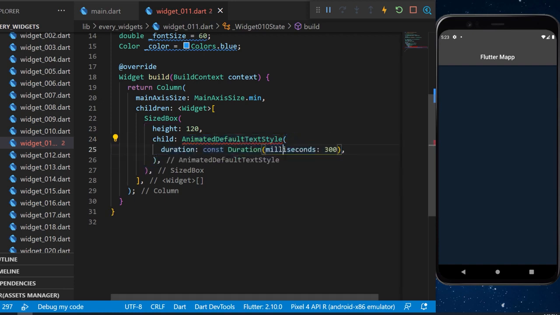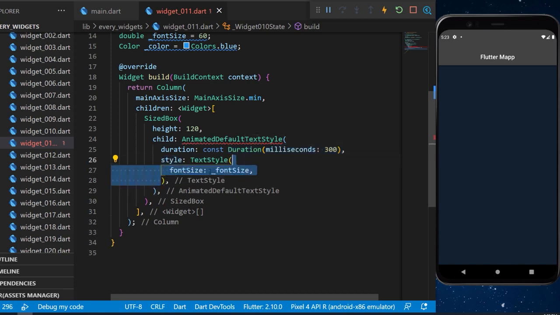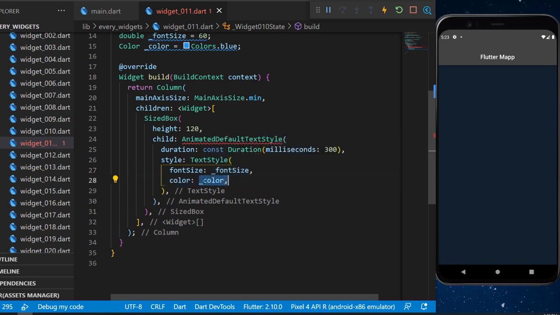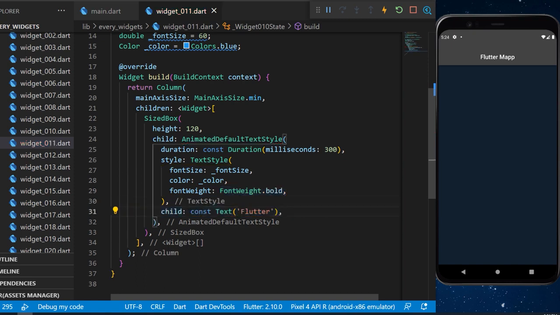This one will take a duration, which will be 300 milliseconds. The style will be a text style. The font size will be the fontSize variable. The color will be the color variable. And the font weight will be bold. This animated default text style will have a child, which will be a text saying Flutter.